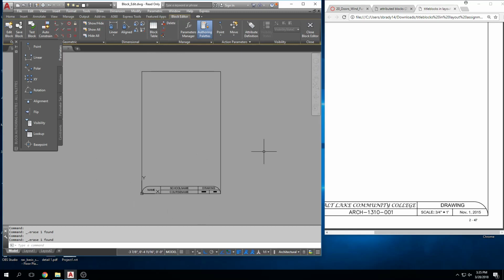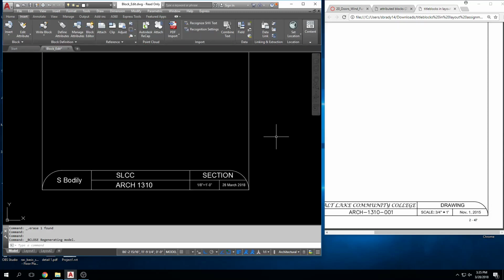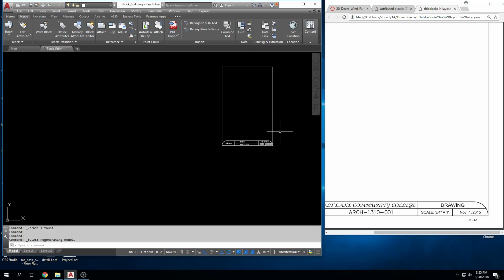No, I drew this one at 11 by 17. Yeah. Oh yeah, I was just copying the information. So close block editor, save it, and it looks pretty good.